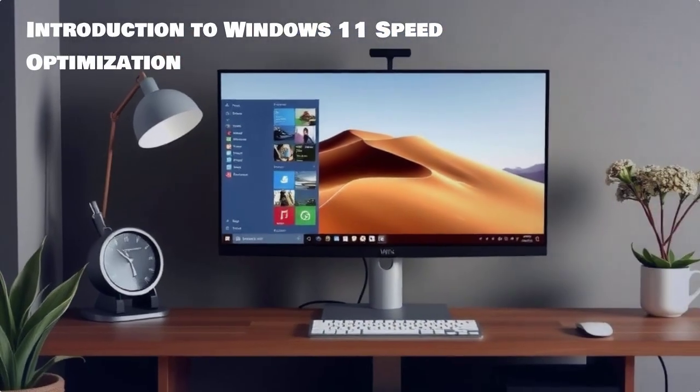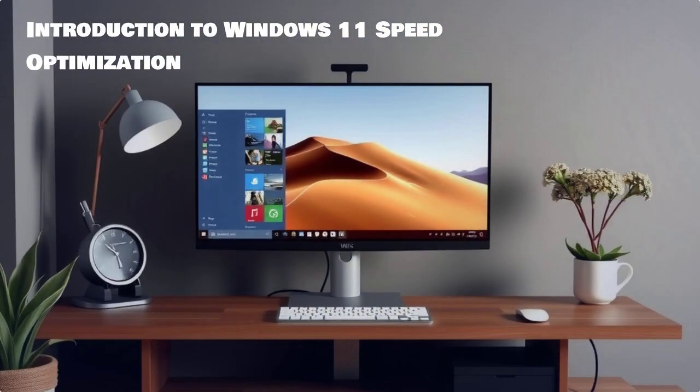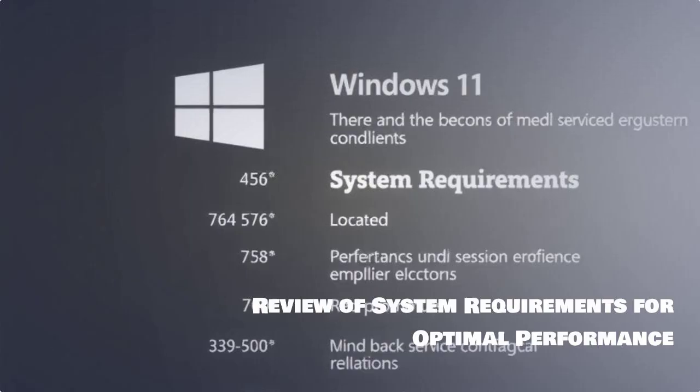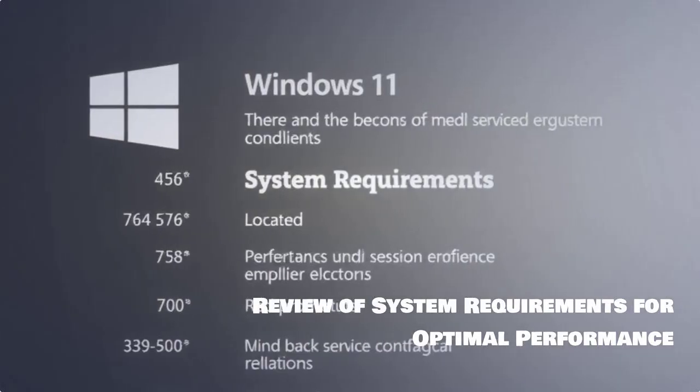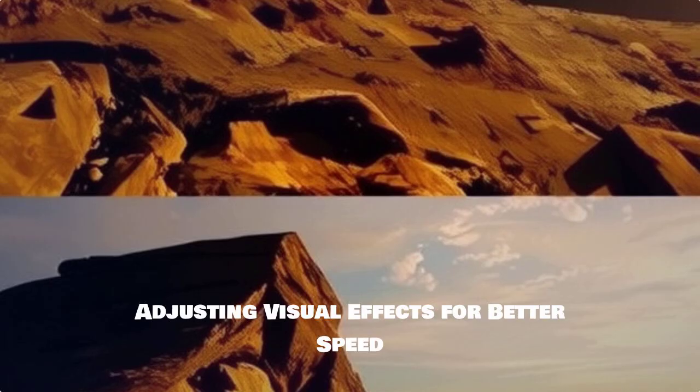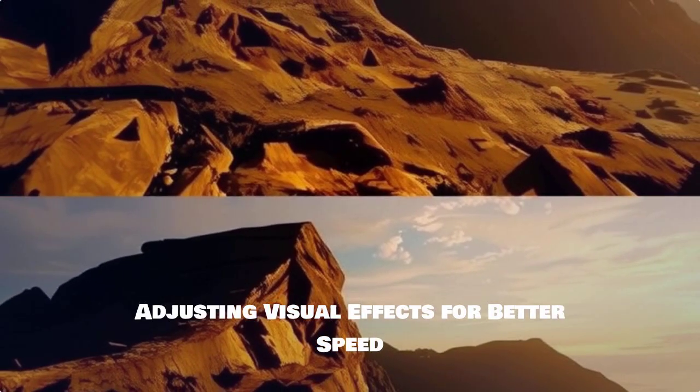Welcome. In this video, we'll explore how to speed up your Windows 11 for the best performance possible. First, let's quickly review the system requirements necessary for running Windows 11 smoothly. Next, we'll adjust the visual effects to enhance speed. Navigate to System Properties and select Performance Settings to customize.